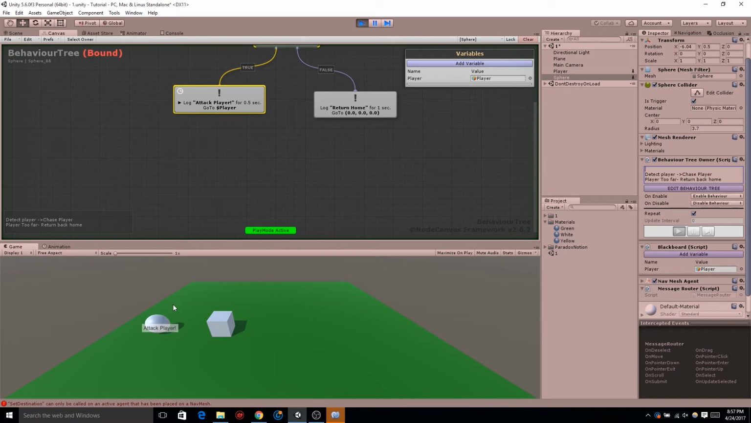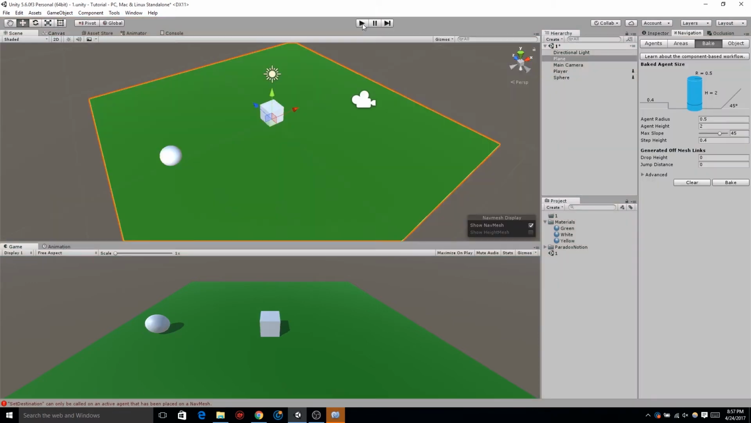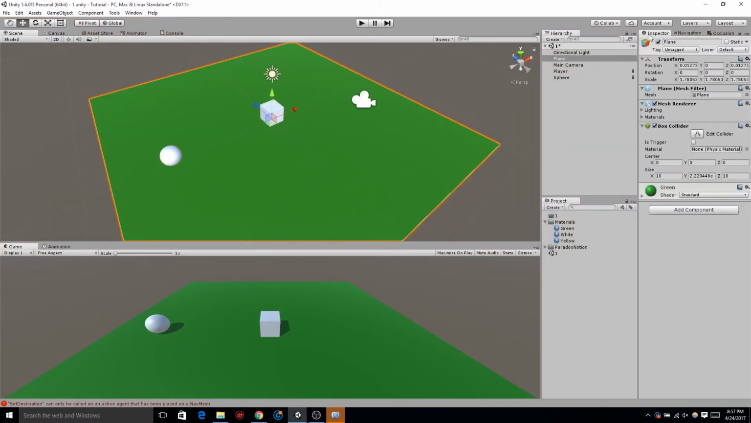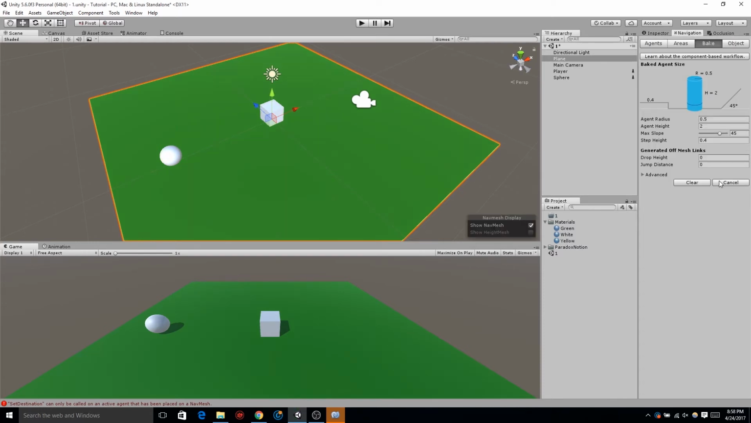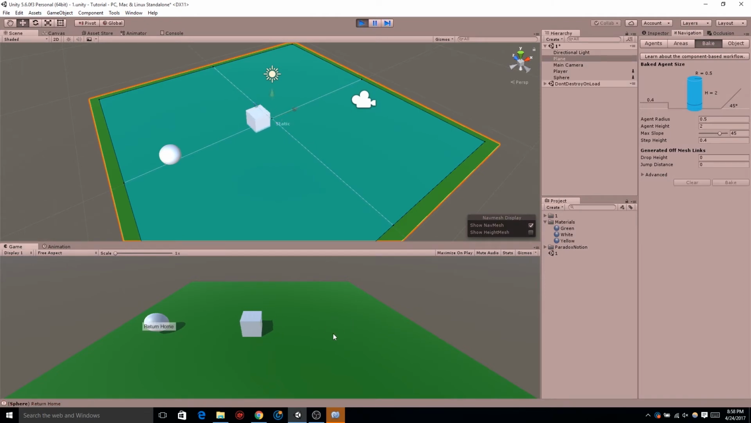I forgot to do one thing, and that's the most important thing. Let's go to our plane, go to inspector, set that to static, go to the navigation task, and let's bake. Now that we have a nav mesh for our nav mesh agent to actually move, let's try it out.